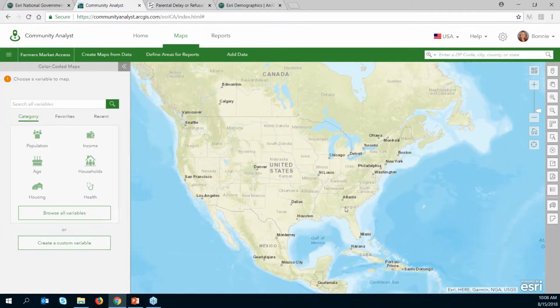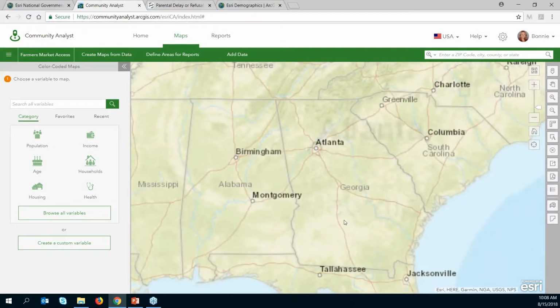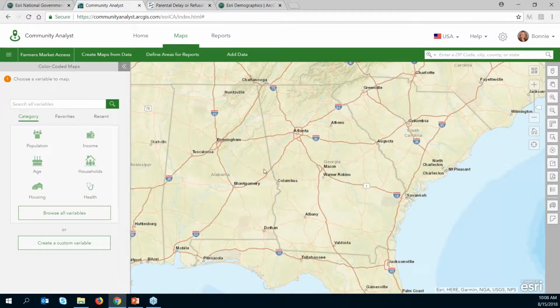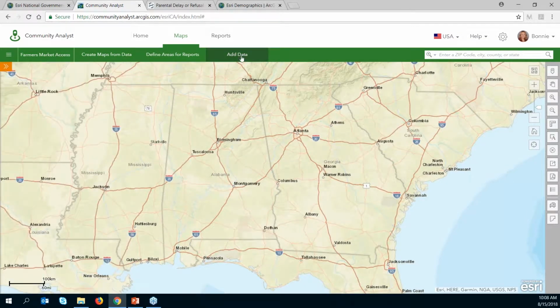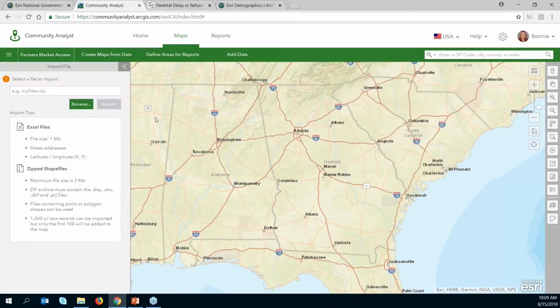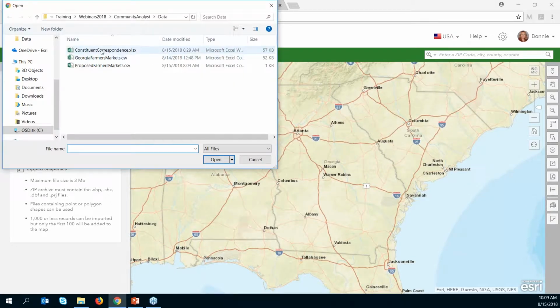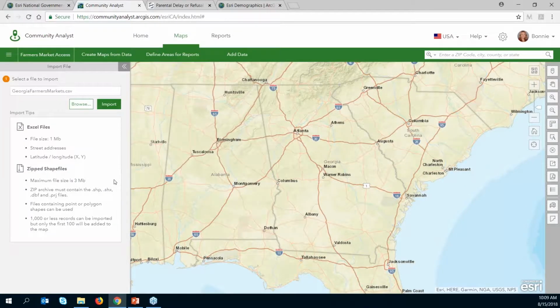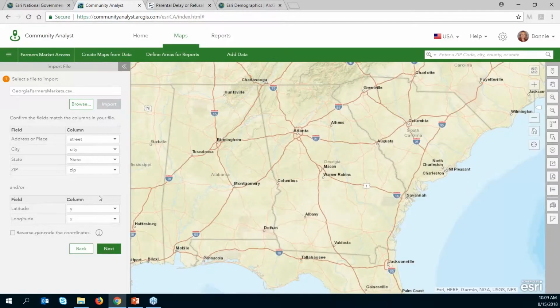So I'm going to zoom in here on my map, and the first thing I might want to do is add in some data for where the existing farmers markets are across the state. So I'm going to use an add data tool here, and I'm just going to import a file. I have a CSV file that I downloaded from the USDA's website that contains the locations for all of the existing farmers markets in Georgia. I'm going to import this.